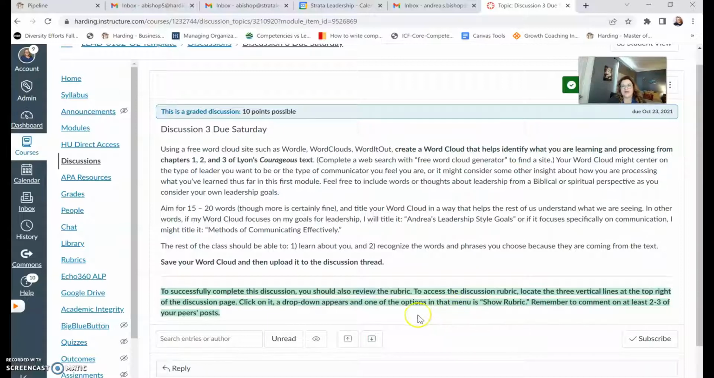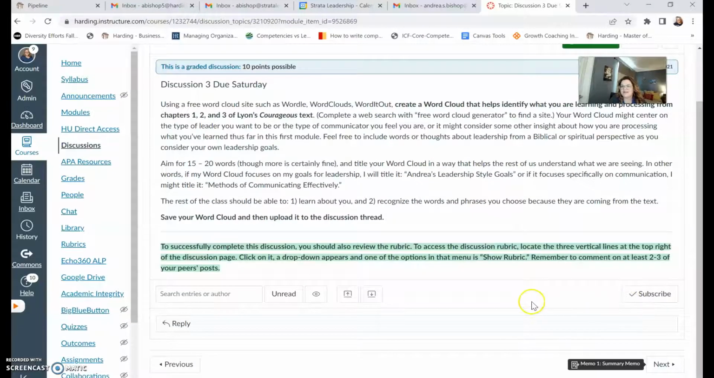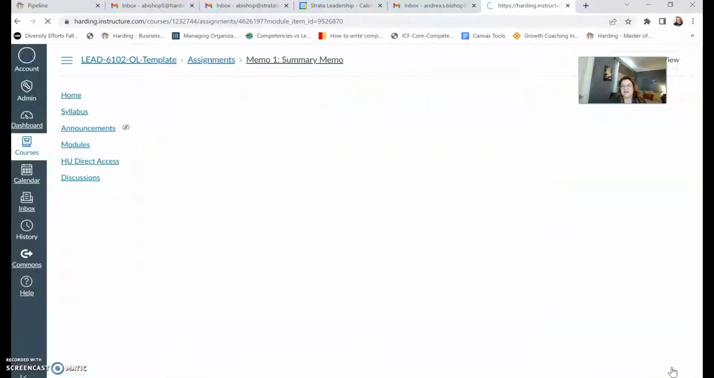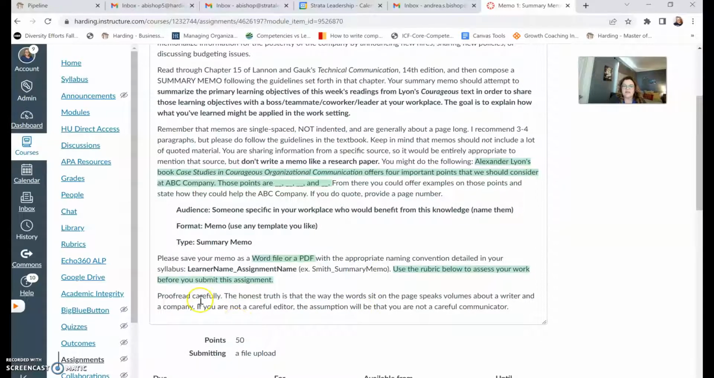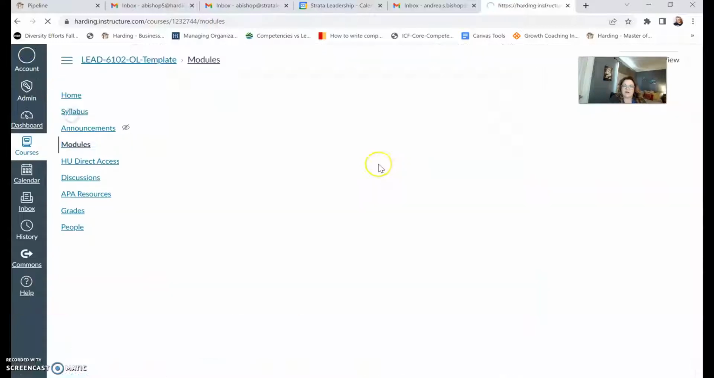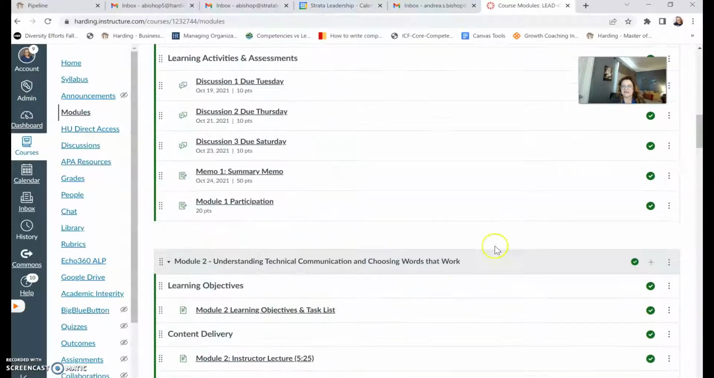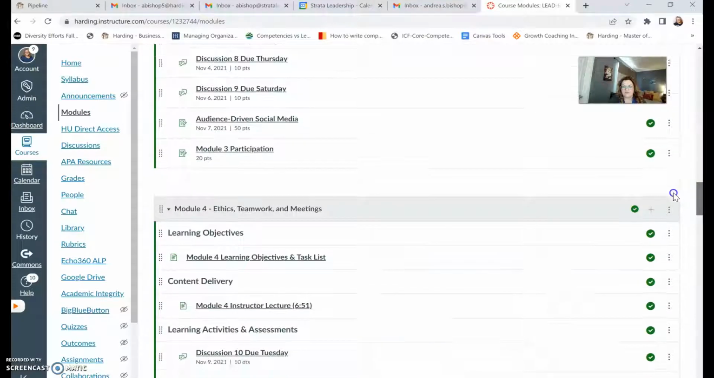You will have the opportunity 2 or 3 times throughout our 8 weeks together to do something a little bit more creative, like a word cloud, in response to a discussion question. Your first assignment, which is very similar to your second and third assignment in my class, will be a summary memo, and we will study what a memo looks like, how it is designed, how it is written, and then you will write a memo for your assignment. The major assignment for my class is a crisis management plan.